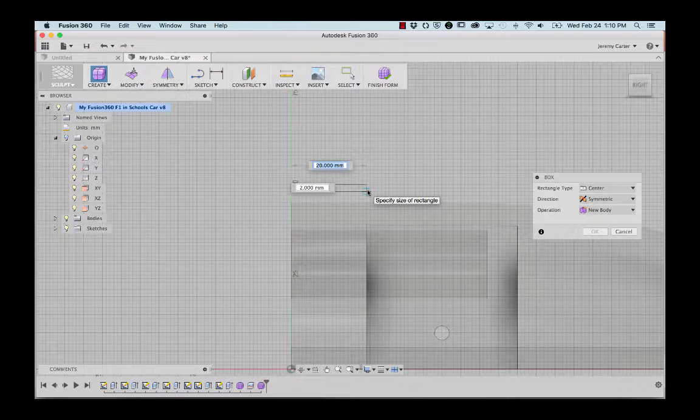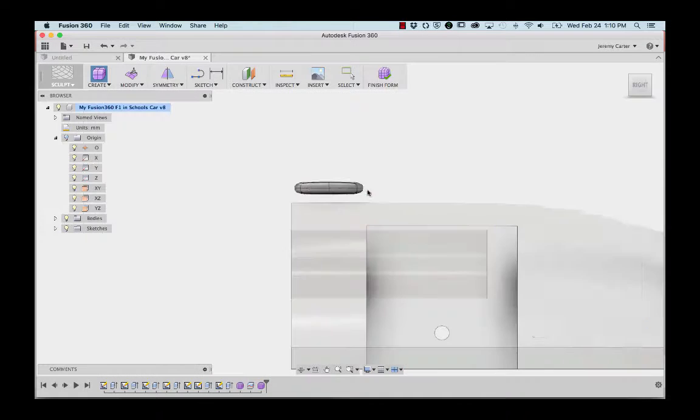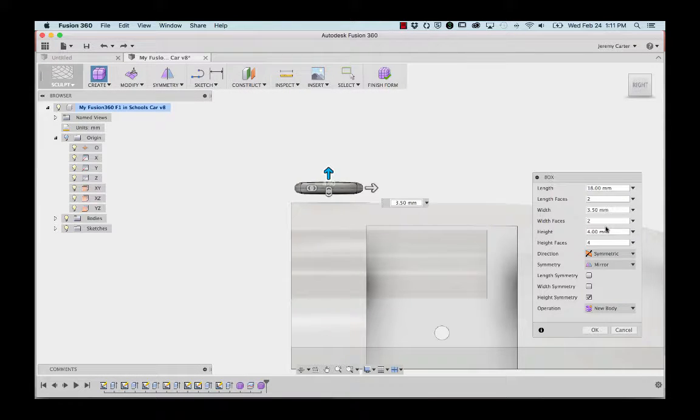Enter 18 millimeters for the width, tab, and 3.5 for the thickness. Hit Return. Wait for a second. The box options window should expand. For length faces, select 2. For height, type a value of 60. And select 4 height faces.